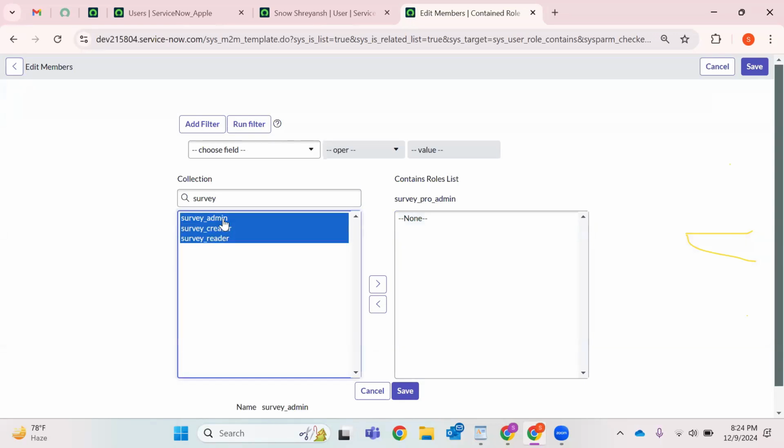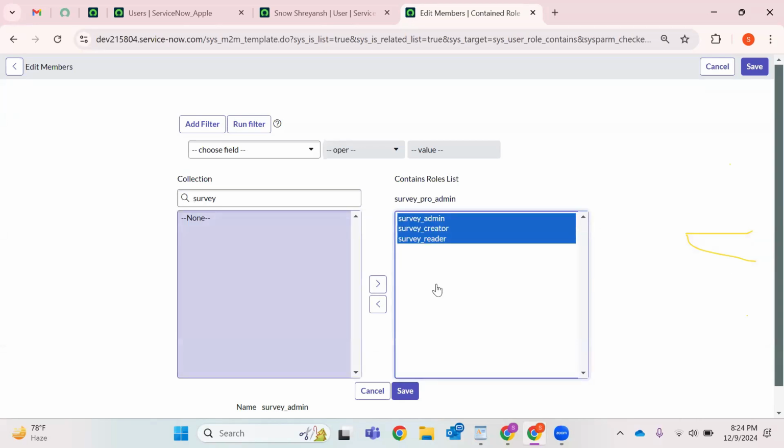If you want to select all the three roles, just use shift. The highlighted roles are all selected. This is a slush bucket.